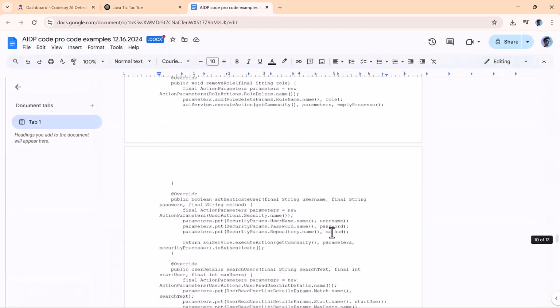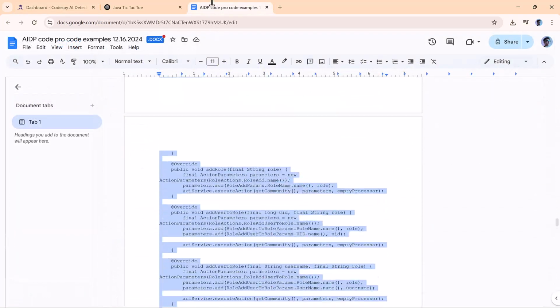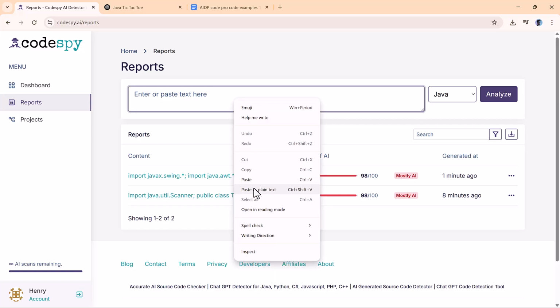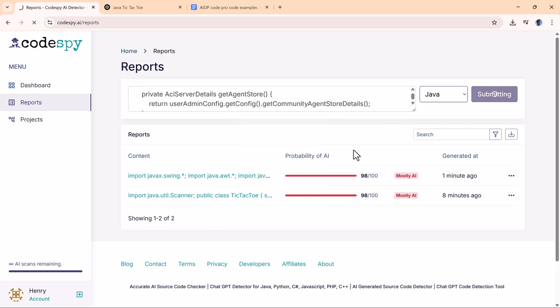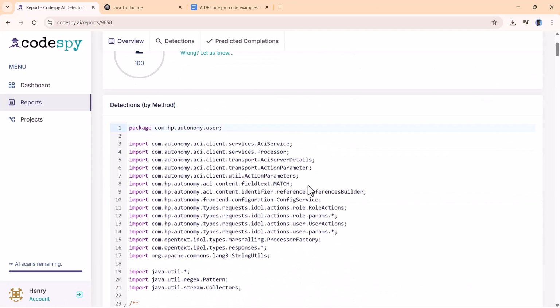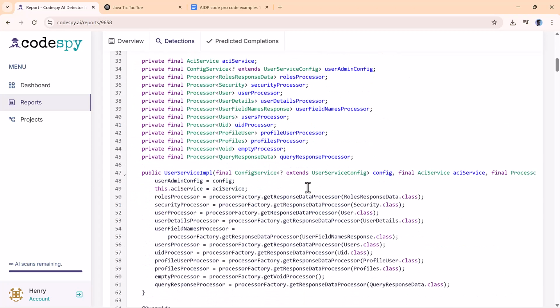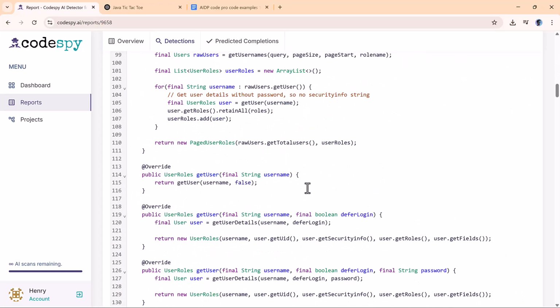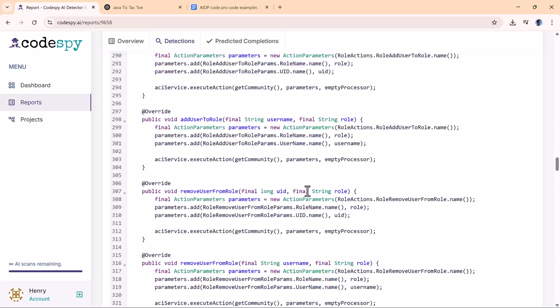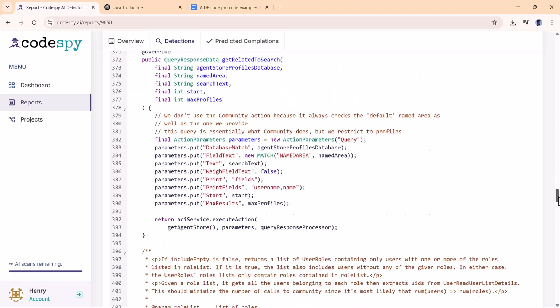Next, let's test the human-written code. We copy it, paste it into CodeSpy.ai, and hit Analyze. And the results are just as exciting. It shows only a 2% chance that the content you entered was written by an AI, and a massive 98% confidence that it was written by a human. This level of accuracy really proves how reliable CodeSpy.ai is.